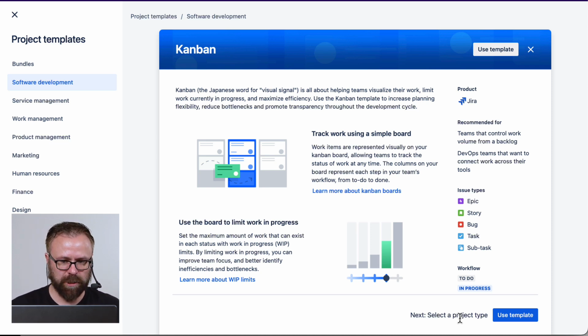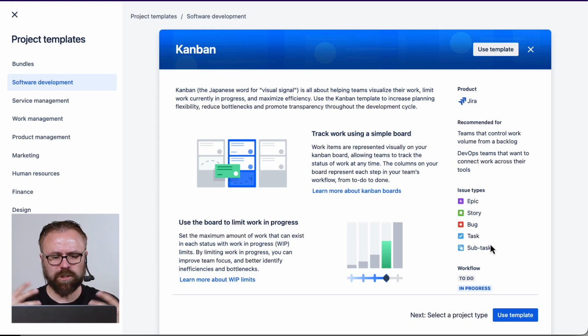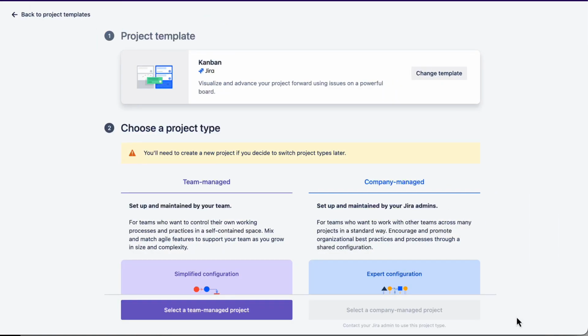But it's important to keep in mind that this is just a template for how Jira sets up our project. For example, we can see the issue types that come with this template: epic, story, bug, task, subtask. But what if you wanted something else? Well, we can still change those issue types later on if we want. And we'll look at how to do that later on in this section. This is just what it's setting up for us to begin with. So let's use this template.